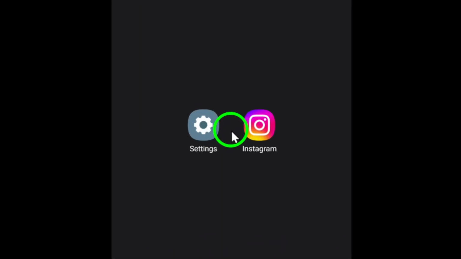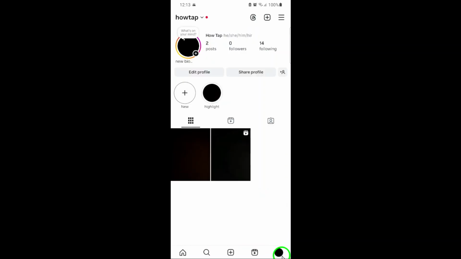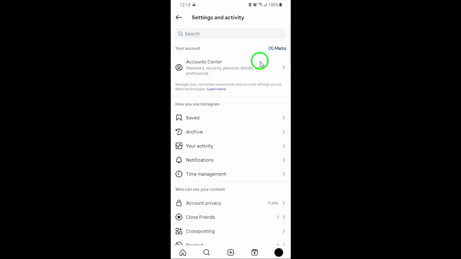Let's get started. First, open up your Instagram app and head straight to your profile. You can do this by tapping your profile picture in the bottom right corner. Once you're on your profile page, look to the top right corner and tap on the three horizontal lines, also known as the menu icon. A menu will slide out with several options. From here, tap on Your Activity.